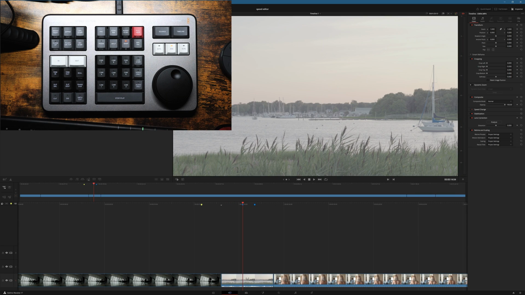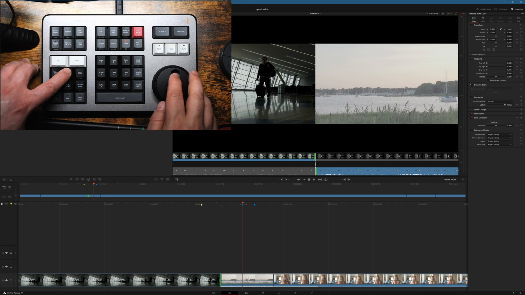To be clear, the reason it's choosing the endpoint of that particular clip is where those white arrows are up top. If I press and hold trim out and move the wheel, now it's going to change the out point of the previous clip. So let me go ahead and show you that.